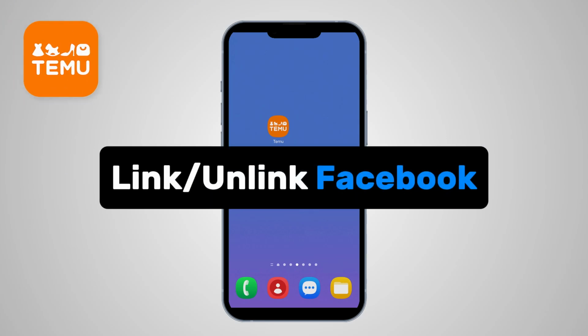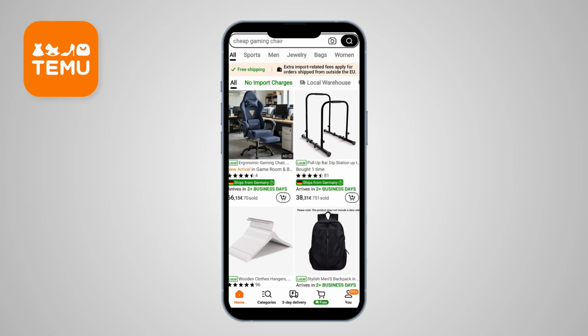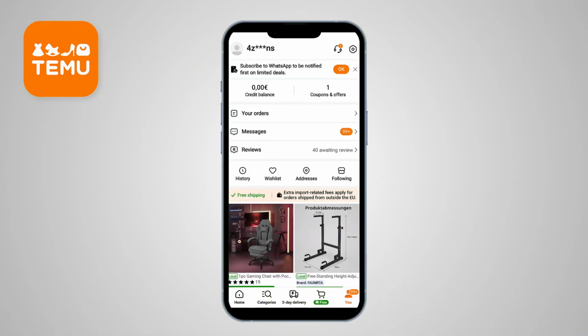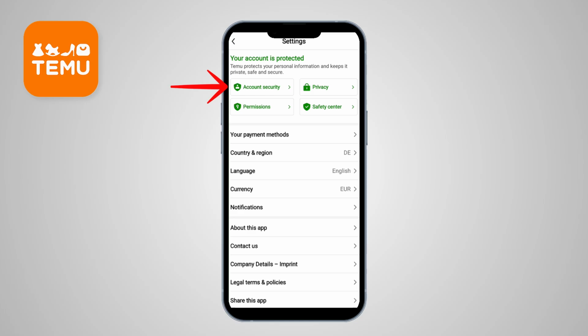If you want to link or unlink your Facebook account with Temu, I'm going to show you how to do it. First, open the Temu app on your mobile device. Then tap on your profile icon. After that, tap on the settings gear icon in the top right corner. Then go to account security.